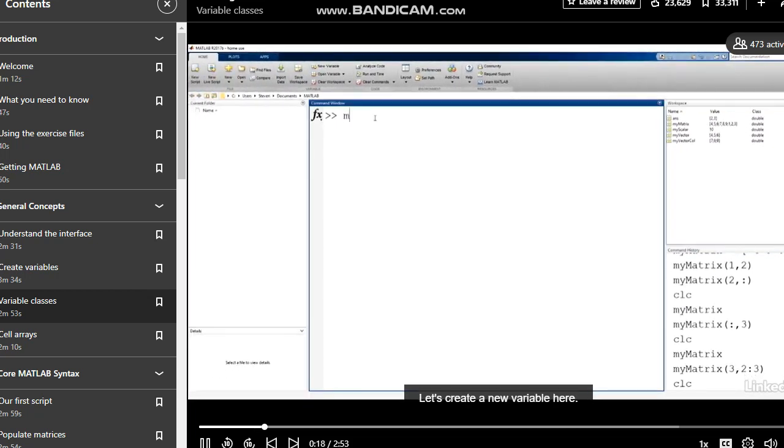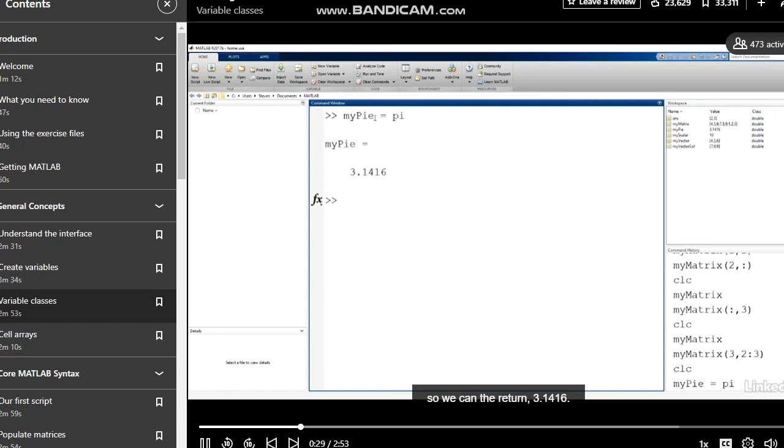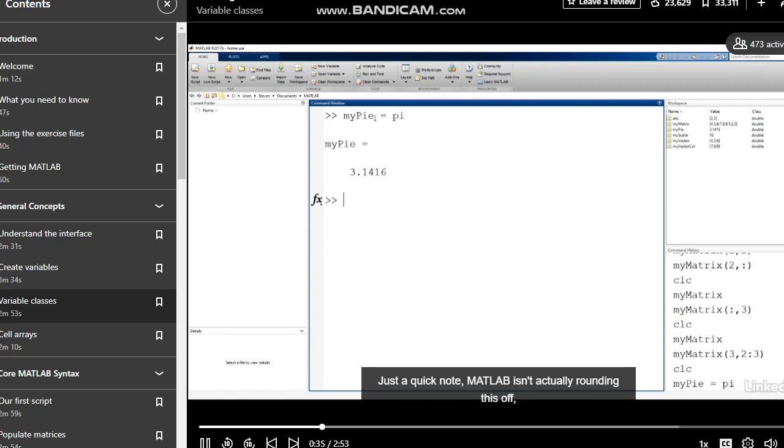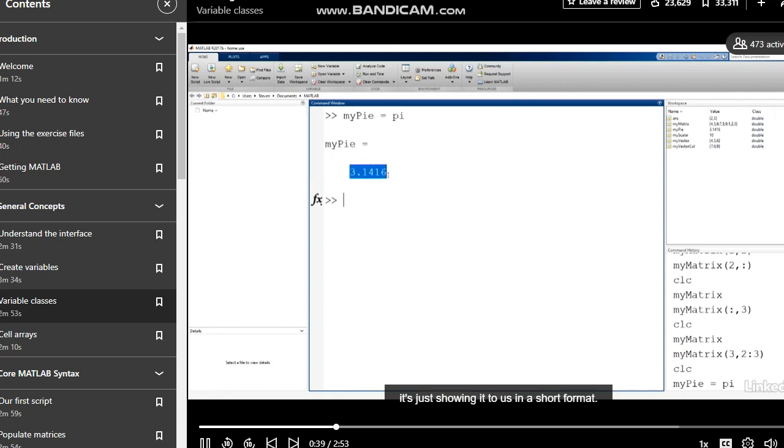Let's create a new variable here. I'll call it my pi. I do enjoy some pi, and I'll set it equal to pi. MATLAB has that constant built in. I'll hit enter without a semicolon here so we can see the return. 3.1416. You can see that MATLAB's rounding off the value here to 4 decimal points. Just a quick note, MATLAB isn't actually rounding this off. It's just showing it to us in a short format.